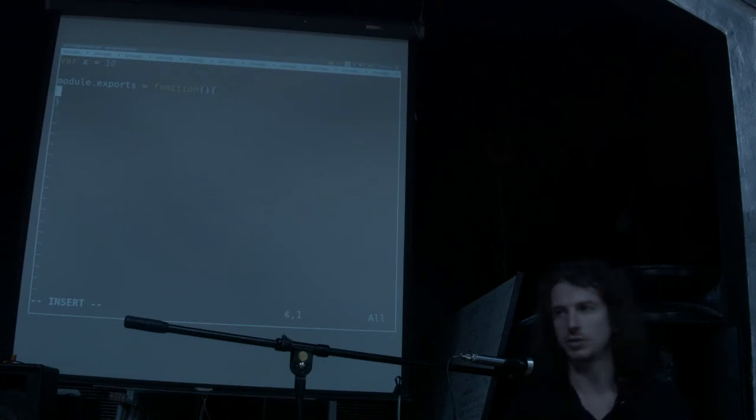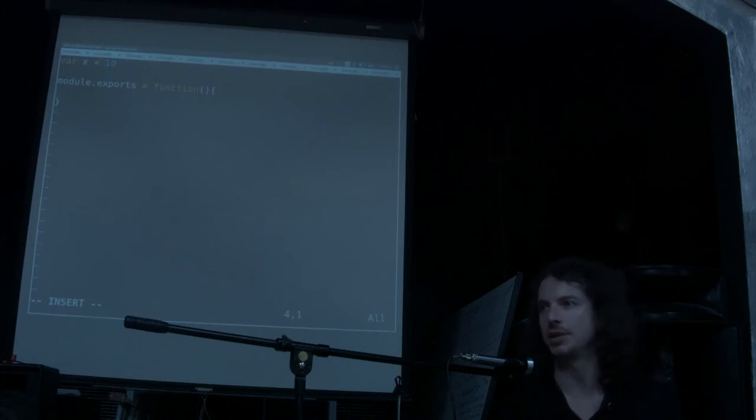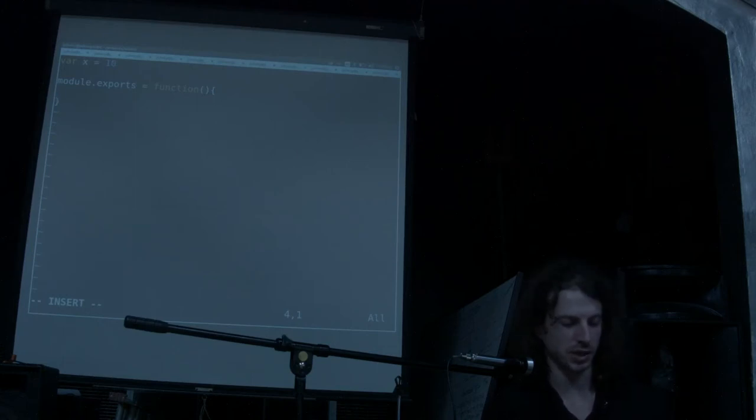Module.exports doesn't have to be a function. I'm writing this one to be a function right now, but this is how you do it. It needs no explanation. It's just how you do it. When you run Node on it, Node is going to run the module.